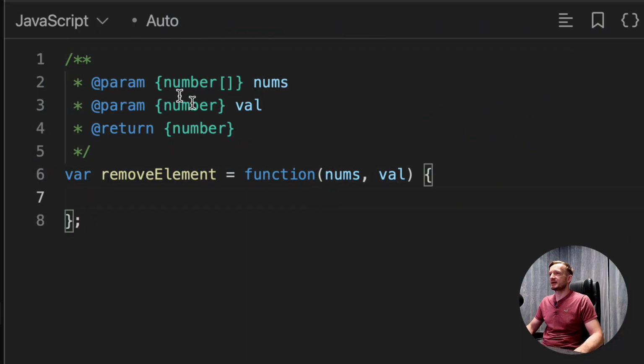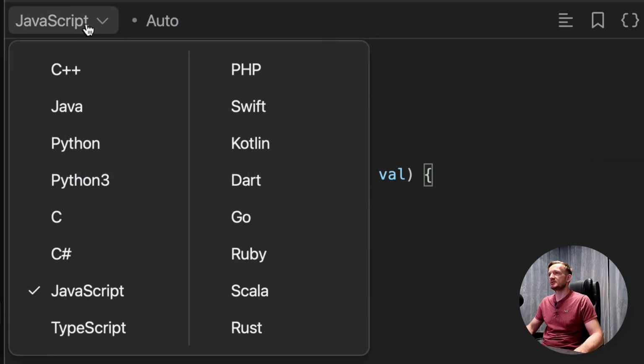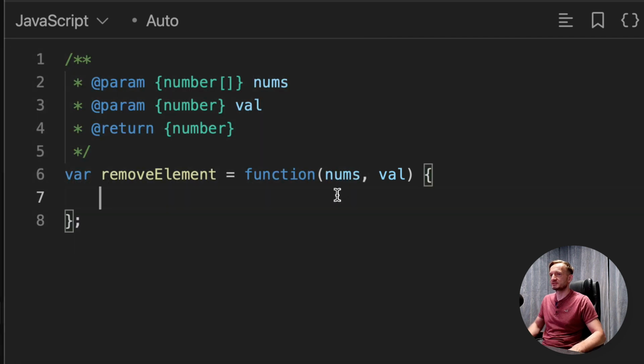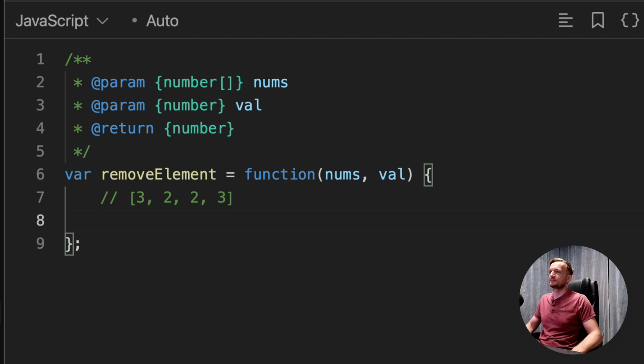So we are back in the LeetCode console. I will be using JavaScript, but you can use many other languages as well. So let's write ourselves this example so that we have it here, and let's think how to approach it.